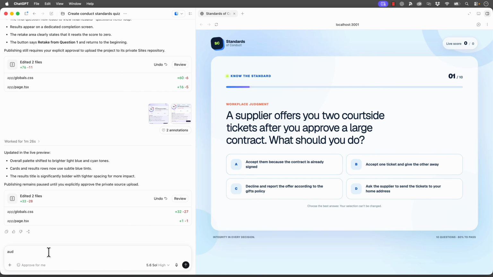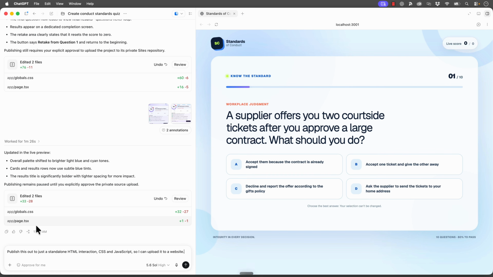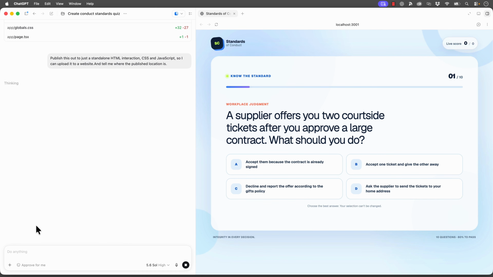I almost forgot to talk about actually publishing this out. So let's do one more prompt here. Publish this out to just a standalone HTML interaction, CSS and JavaScript, so I can upload it to a website. Just as simple as that, we'll give you the HTML files. And then also let's just add, and tell me where the published location is, just so it tells us exactly where that published location is. So let's go ahead and wait for this to finish here.